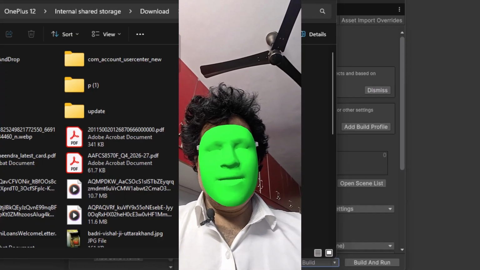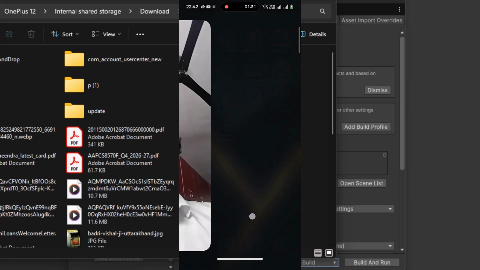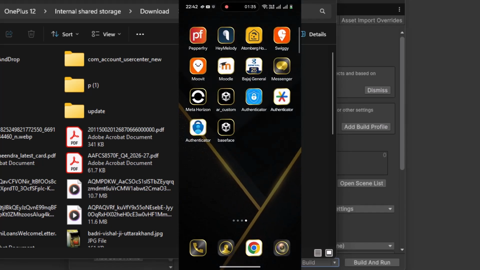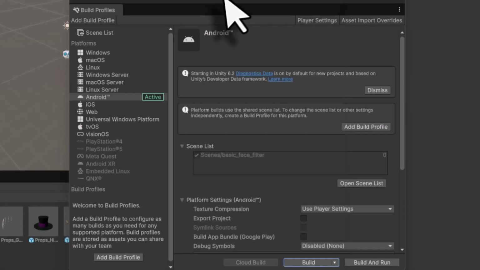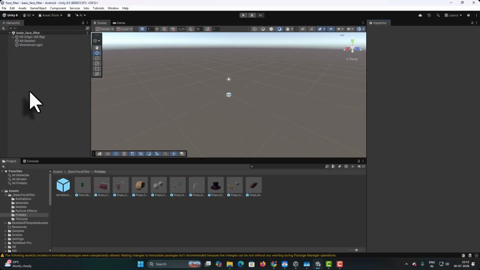I will just swipe up to come out of this application, or I will just open it up and remove this base face, because right now we have not given a quit button to it. Coming back to Unity, I will close my build profile, go to File and save this scene. With this, I am going to conclude this session, and in the next session, we are going to add some interesting textures on our face mask.